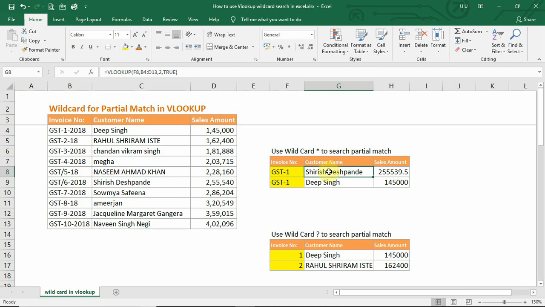So the approximate formula will not help in this case. In this situation, you can use wildcards to make the partial match. You can use either asterisk or question mark in the formula to make the partial match. Basically, the asterisk will replace any number of characters and the question mark will replace only one character. That means if you put asterisk before the lookup value, it will replace or ignore any number of characters before the lookup value in the lookup column.